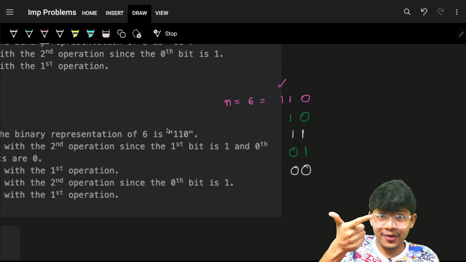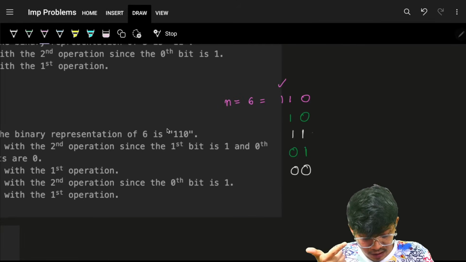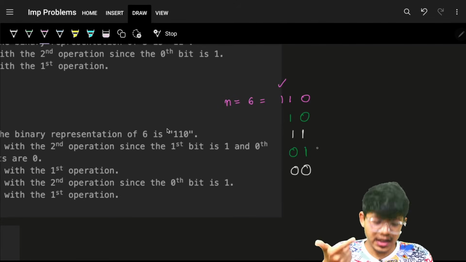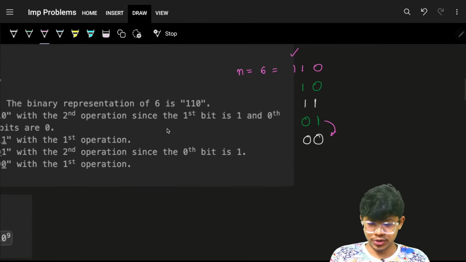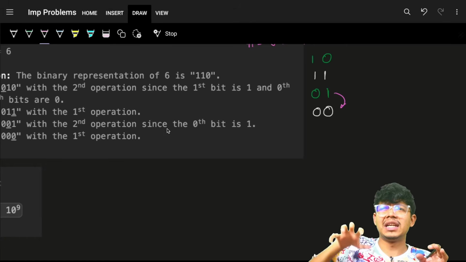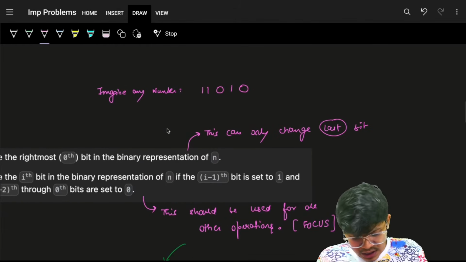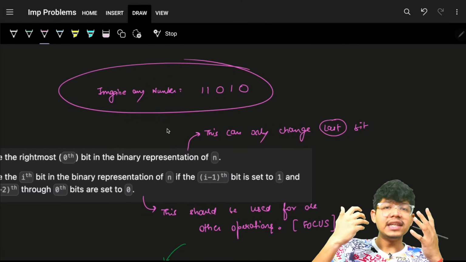Now with 1 1, I can apply operation 2. So I applied operation 1 and made it 1 1. Now I'll apply operation 2 and make it 0 1, and then I'll apply operation 1, and ultimately I become 0 0. So that's the example, which is kind of okay. We know that when we can apply an operation, we will apply it, else we will not, but that is not much useful. So we will start off with an imaginary number.